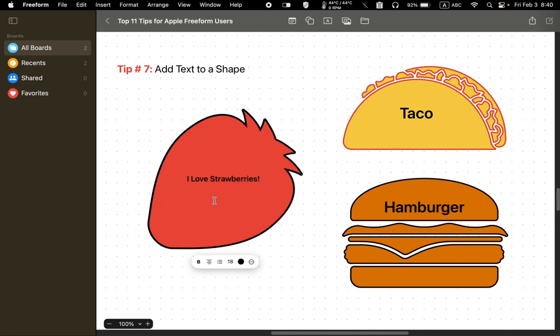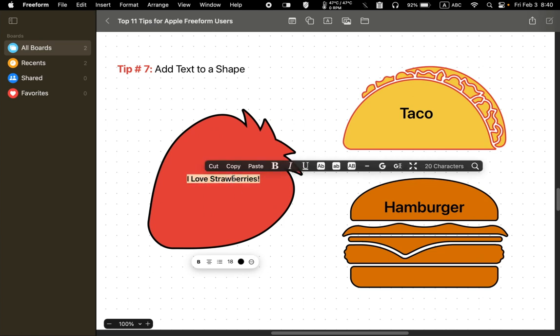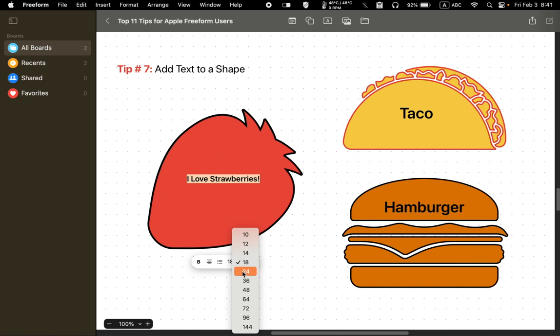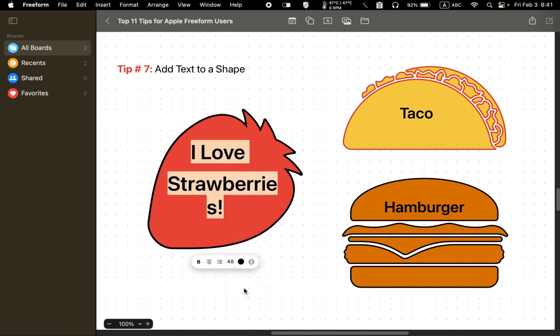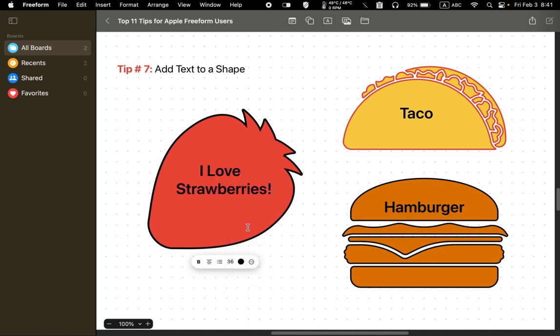To change the font size, double click to select your text and choose a different font size from the format menu. To change the font color, click on the color drop-down menu and select a different color.